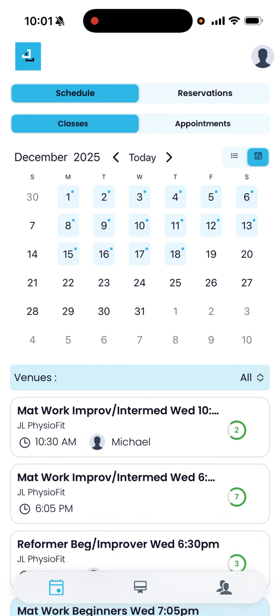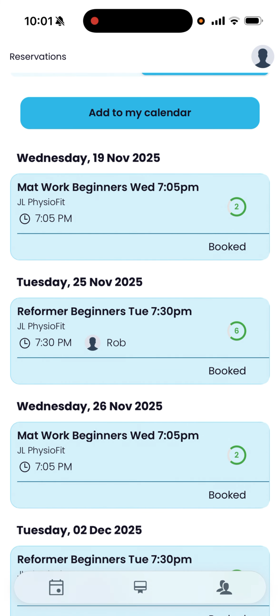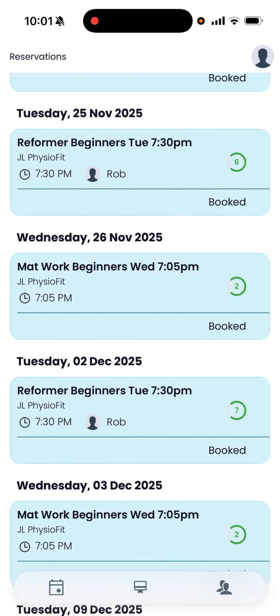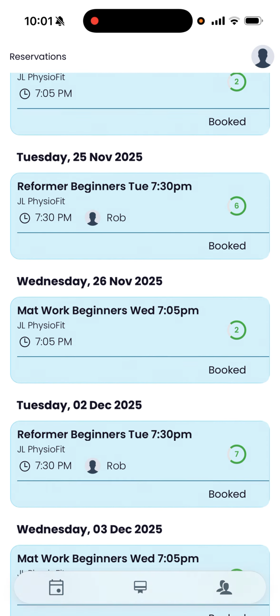in the month ahead. So if we click on reservations now, this just brings up the allocated class day and time that I've chosen. So for example, I'm on a hybrid membership, so I've got a mat work class on Wednesday at 7 and I attend a reformer beginners class at Tuesday at 7:30, and you'll see those week in, week out as your recurring reservations.